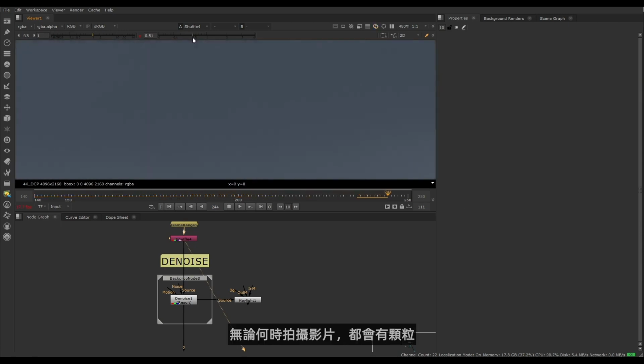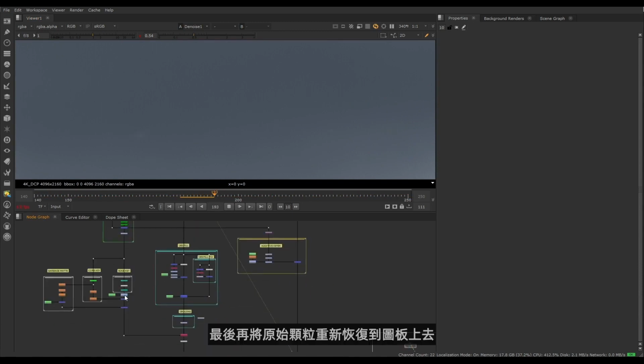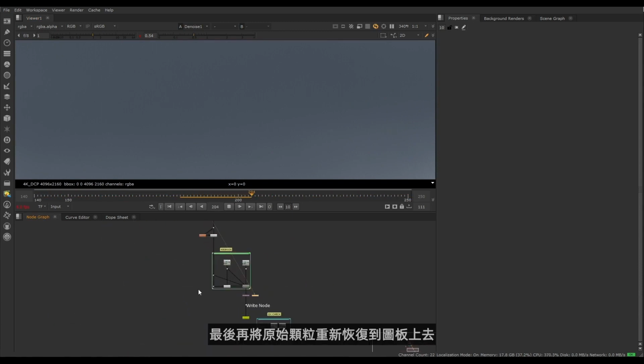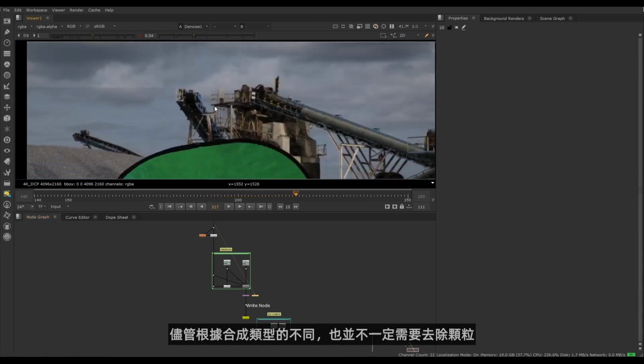Whenever you film or shoot a movie, there will always be grain, and most of the time when working in a studio, we'll remove the noise, then make all the modifications we need to do in our comp, and then restore the original noise from the plate at the end. Although you don't always need to remove the grain, depending on the type of comp you're doing.